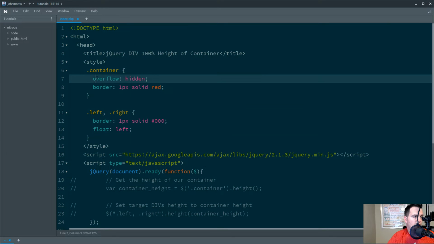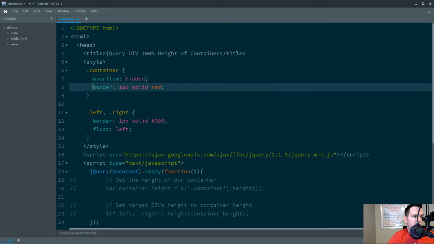So we do an overflow hidden on the parent container. By default, it would collapse, but we want to show what's going on here, so I have it set to overflow hidden. I've given it a border of 1 pixel solid red. And then we have the left and right containers. I've given those a border of 1 pixel solid black, and I've floated them.